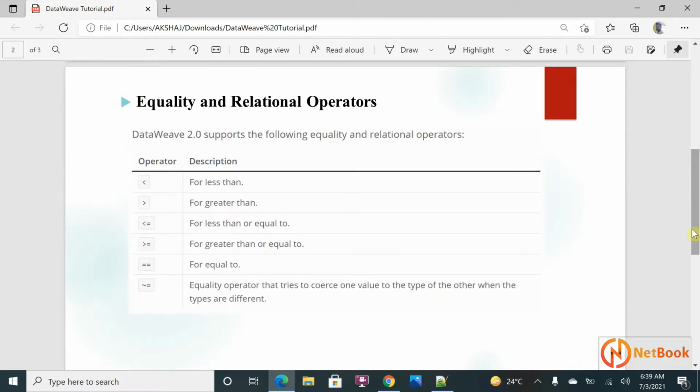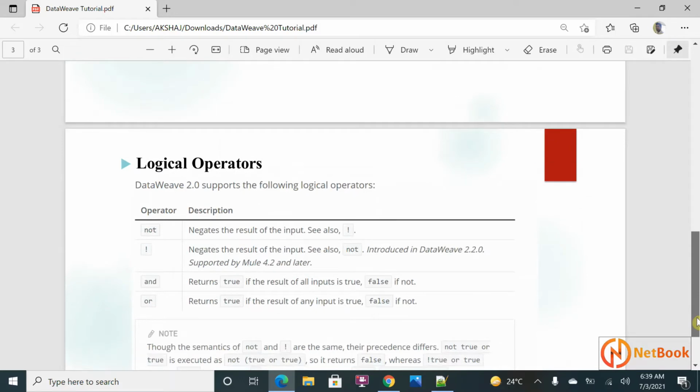In equality and relational operators, we are going to discuss less than, greater than, less than or equal to, and greater than or equal to, as well as the equal and equality operators. In logical operators, we are going to learn about the and, or, not operators.